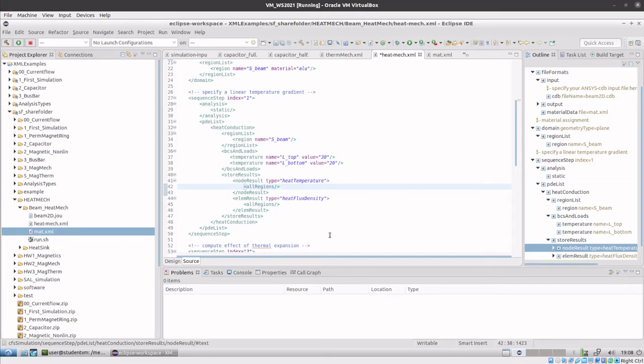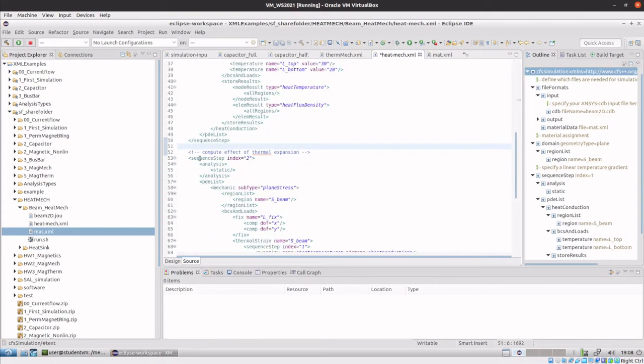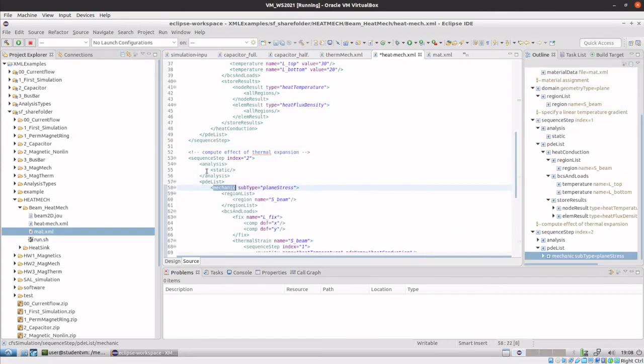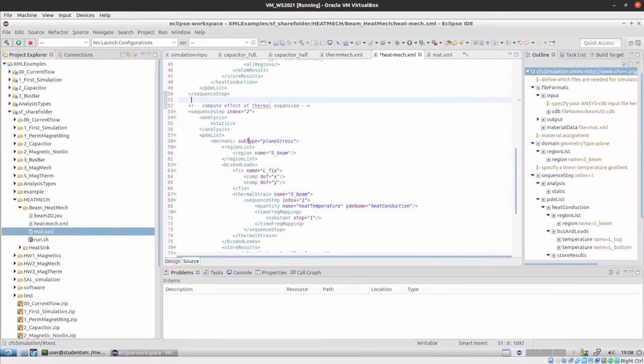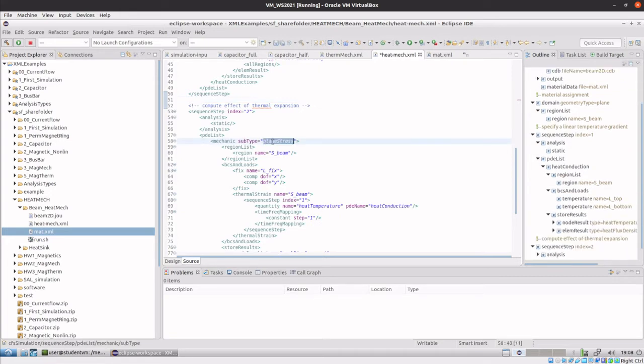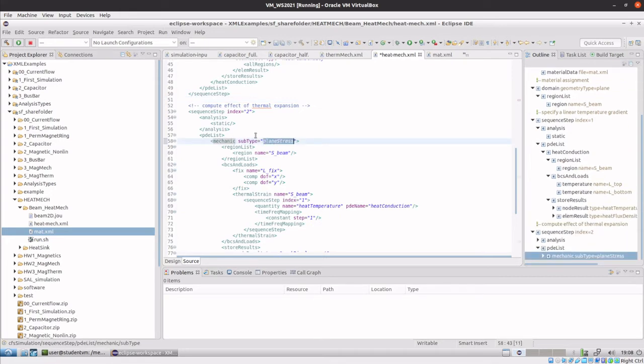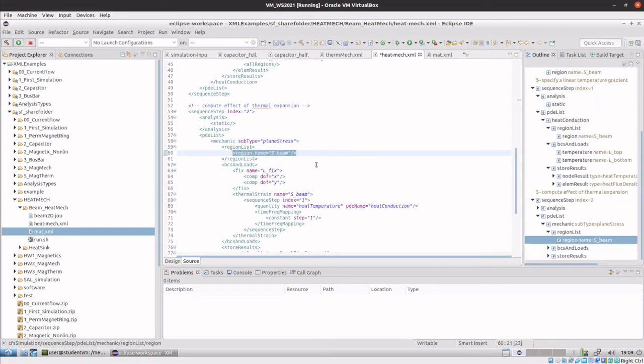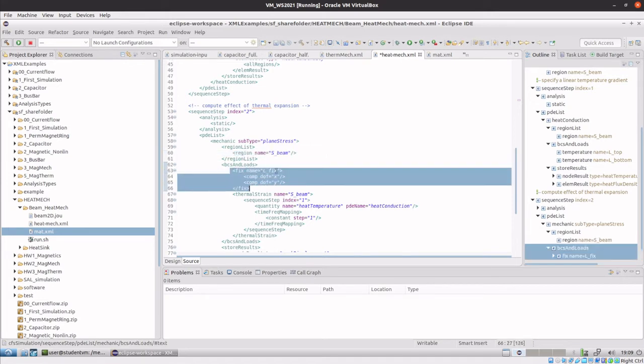Then let's move right on to the second sequence step, which is the mechanic PDE. And we're using the plane stress approximation of this mechanics PDE, since it's a 2D example, and this plane stress is allowed to be used. And again, we're solving it in the S beam region and define the Dirichlet boundary conditions for the L fix boundary at the left side of the beam.